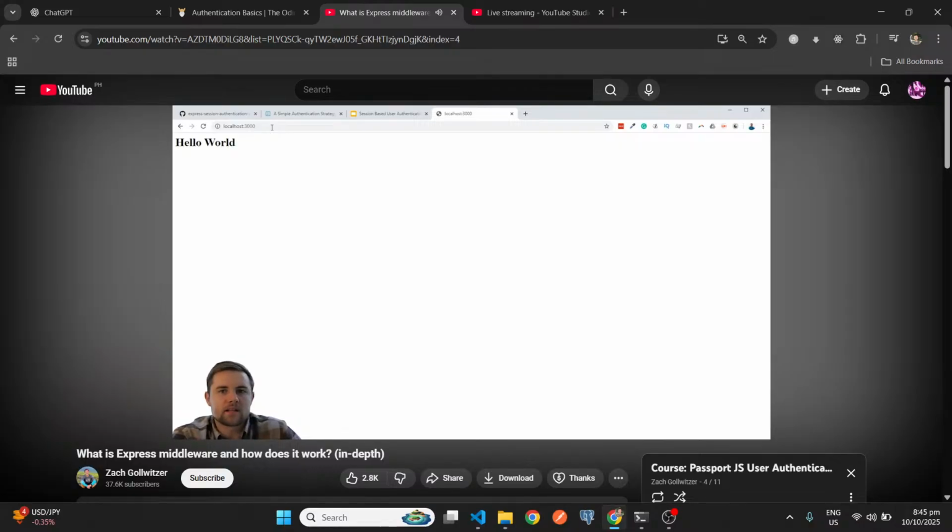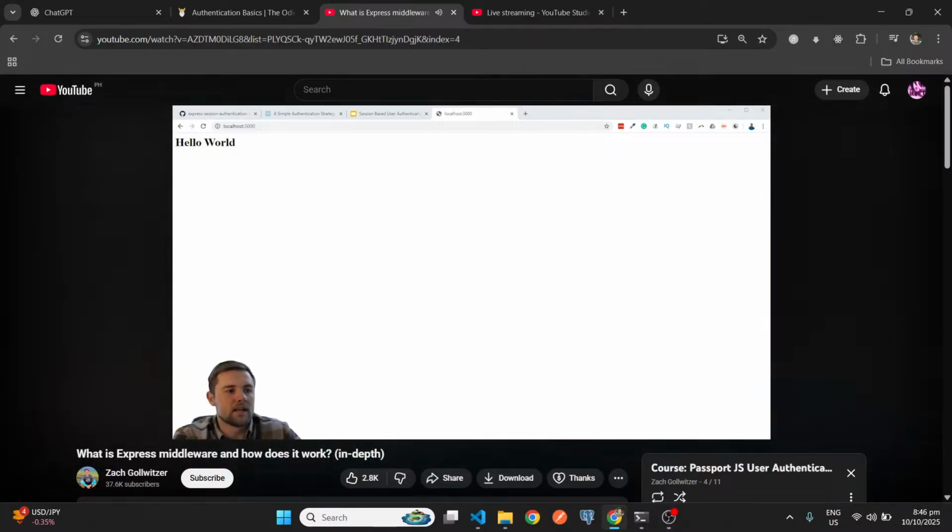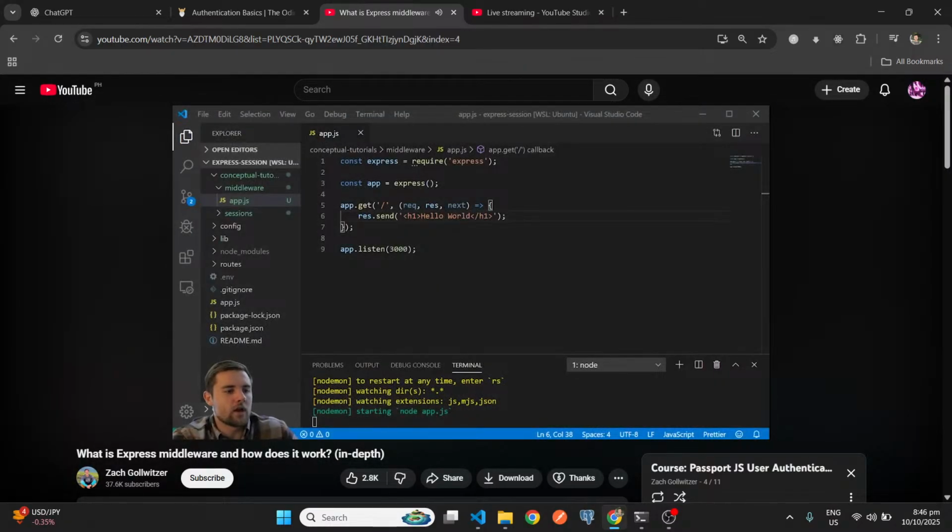So we have a basic server running, and that's all we need to do to start understanding how middleware works in Express. So we come back to the code here, and the first thing that you need to understand is this right here. With our app.get, this is just a route that we've established in our Express application. We are passing in a route string and a callback function.